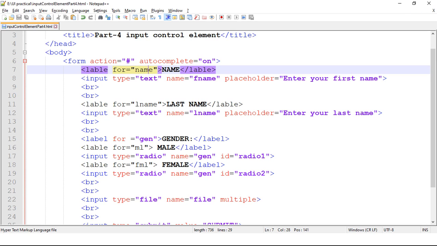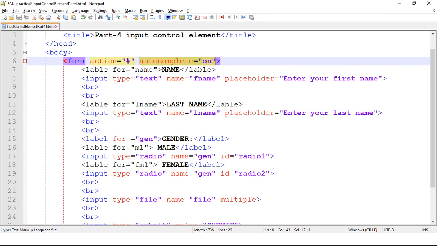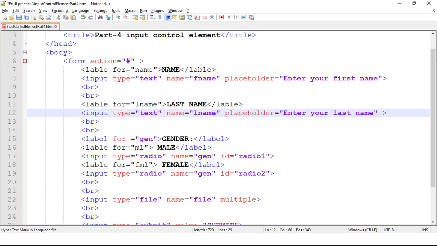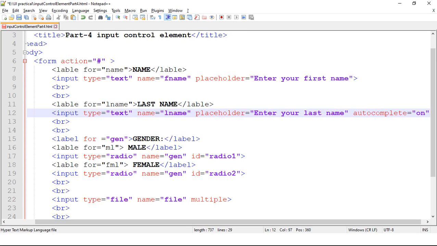But suppose I am not using this autocomplete attribute at form level and I am using it just on, say, the last name input control element, then the prediction will be done at this particular input control element only. Understood? So this is the magic of the autocomplete attribute of the input control element.